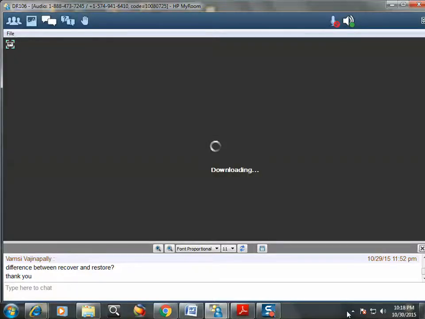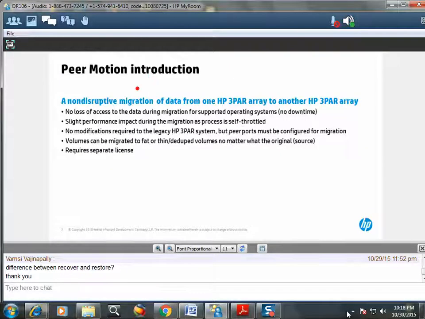So that's a little bit of general introduction. PeerMotion is an online, non-disruptive migration of data from one 3PAR to another, with no loss of access during the migration for supported operating systems. By now, in general, every supported 3PAR operating system is supported.